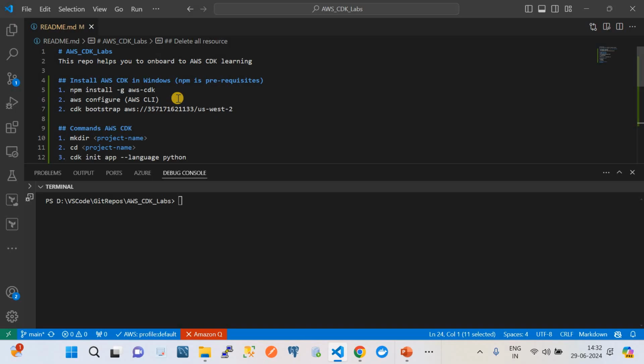I'm going to help you from scratch to end: how to set up, how to run, and how to destroy as well. The first prerequisite is that you need to have npm installed in your system. To verify if npm is installed, you can run the command npm -v. If it returns the version, it means npm is installed in your system.